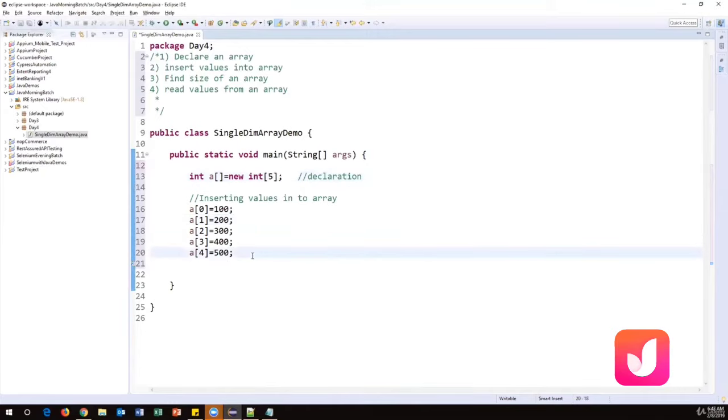But now, suppose you don't know the size of an array. Suppose at the first time I need only 5 elements, but later my values increase. In that case, my array should be able to handle more values. But if the size is fixed here, it cannot hold more than 5 elements. How can we handle this? There is another approach to declare and insert values, and that is called a dynamic array. This is called a static array.